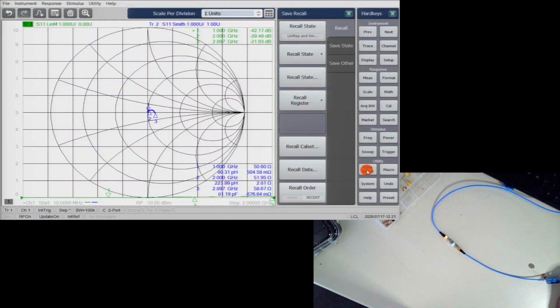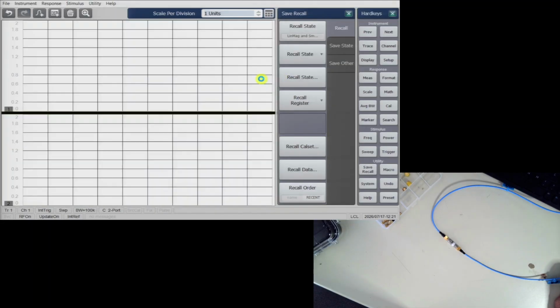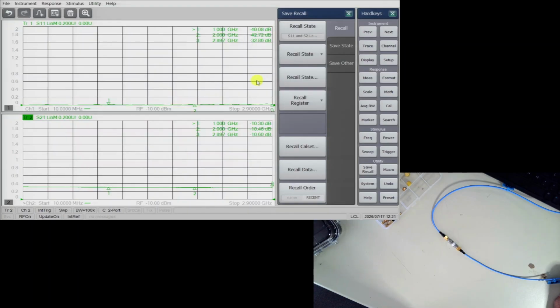So if I go over here to recall, and I'm going to do a state recall and say, okay, show me instead S11 and S21 measurements. The S11 measurement is showing me my reflection coefficient. The S21 is showing me my losses through it. And if you look at my measurement, I'm 10 dB down. Well, that's because this is a 10 dB pad. So it's doing exactly what it's supposed to.